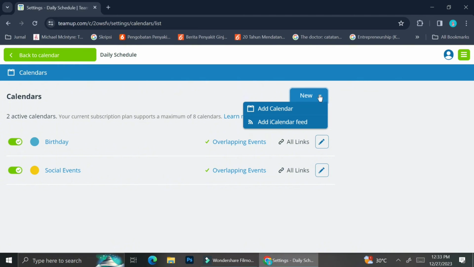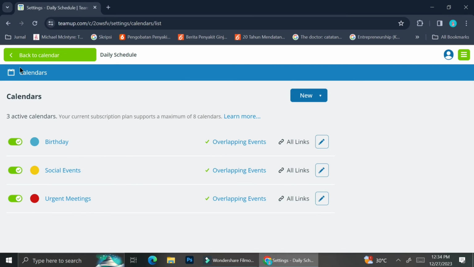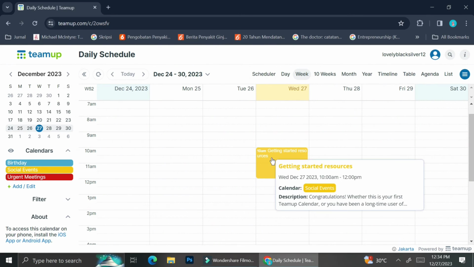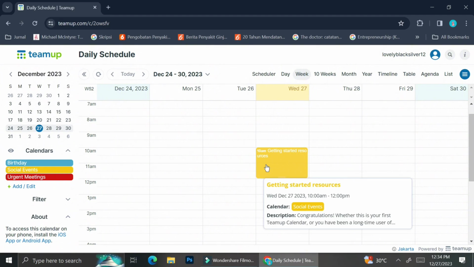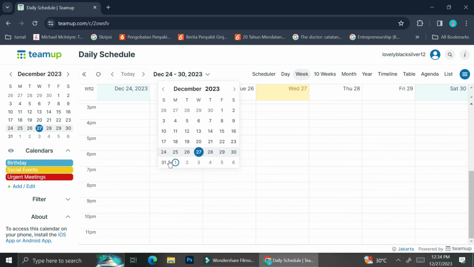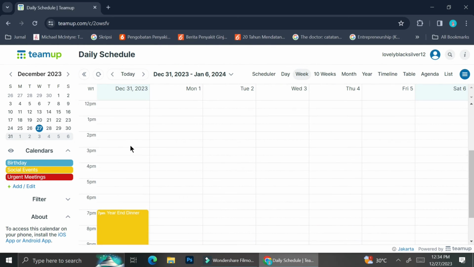Now, if you want to add some more categories, you can go ahead and click new and then choose add calendar. And now you can create more calendar categories and then customize them just like you already did before. Once I'm done with the category, I'm going to go ahead and go back to my Teamup calendar. And as you can see, the purple category that was here now turns to yellow because I changed that category into social event, and I also changed the color of the box.